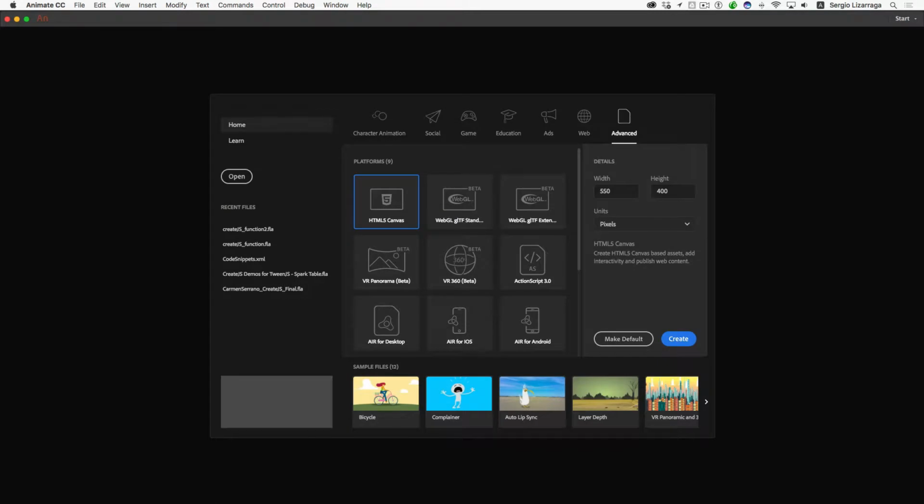In this movie, we're going to convert the CreateJS code snippet, the one that allows us to create an animation with code. We're going to convert that into a function so that we can use it on multiple instances from multiple movie clips. So we'll start off with the default value under the advanced setting, 550 by 400. It's got to be HTML5 canvas. We'll create that.